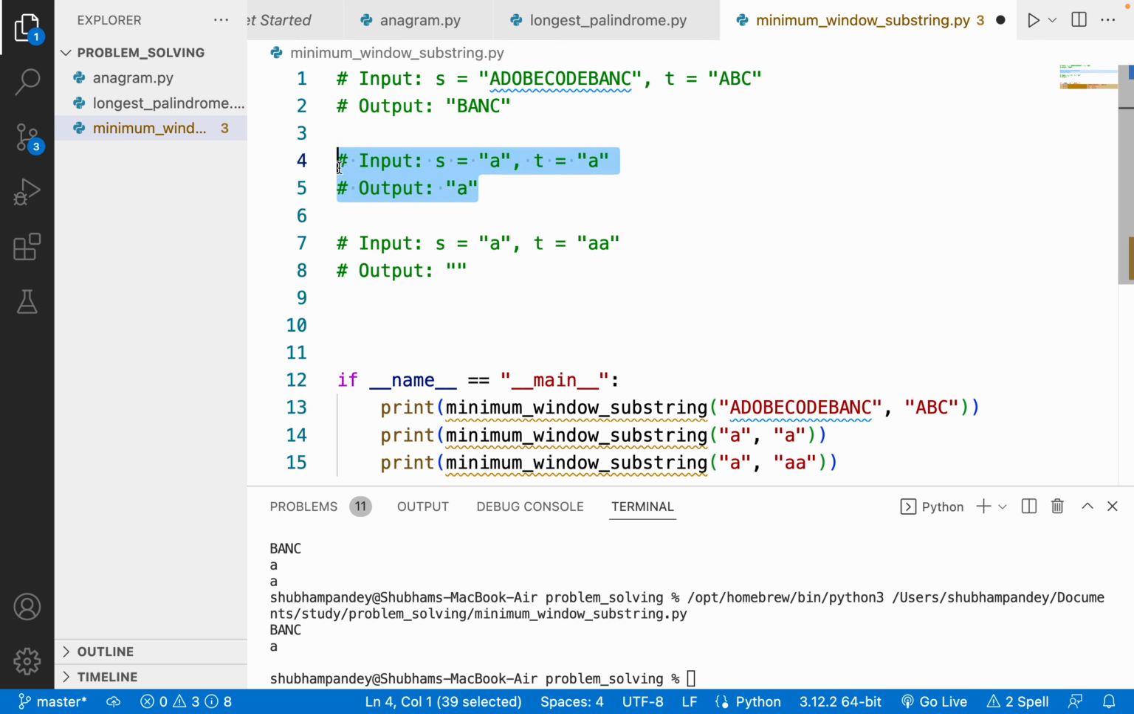Similarly for the second example, the string itself is a and the second string is a. So it means from a you have to find a substring which contains all the characters from the second string, that is a. So that is obviously a. And for the third example, the actual string is a and the characters we have to find are double a. So it will have only one substring, that is a, which contains only a single a. But we expect to have two a's, so that's why the output should be empty.